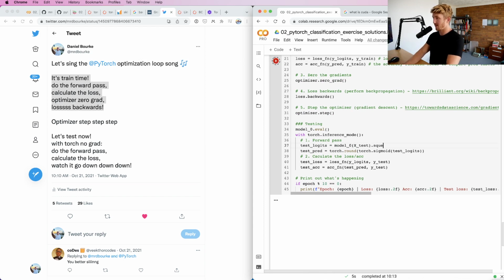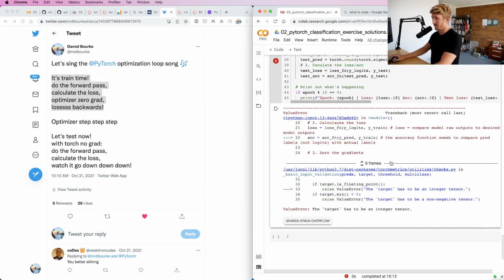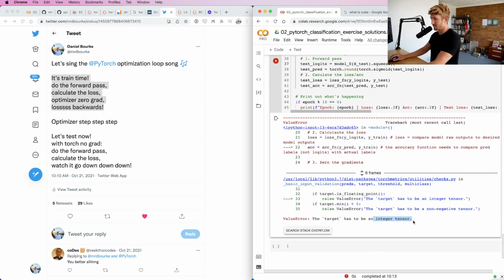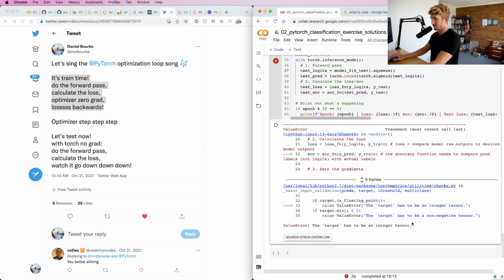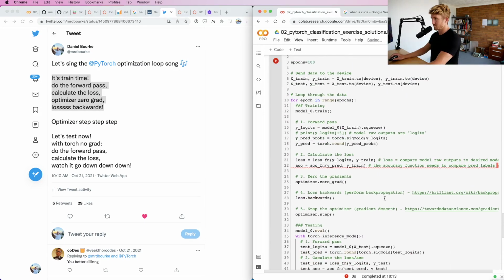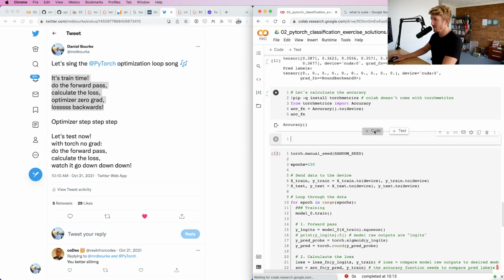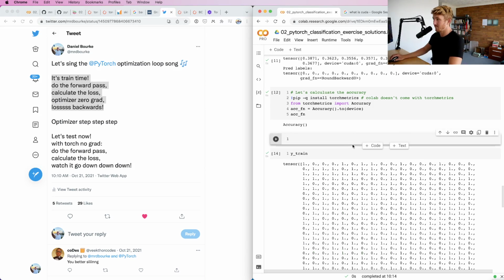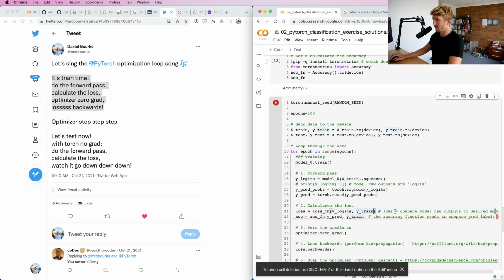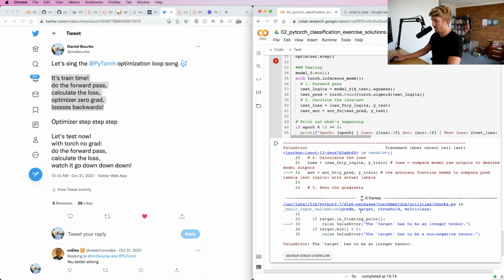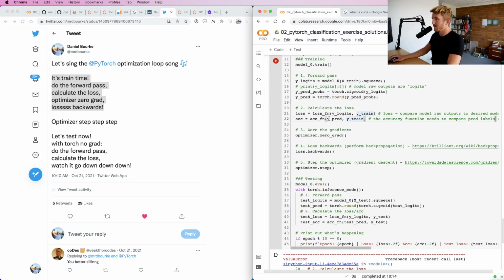See if this works. Oh, we probably need to squeeze this as well. The target has to be an integer tensor. Are you kidding me? Oh, torch metrics, y_pred. Just going to turn this into an int.